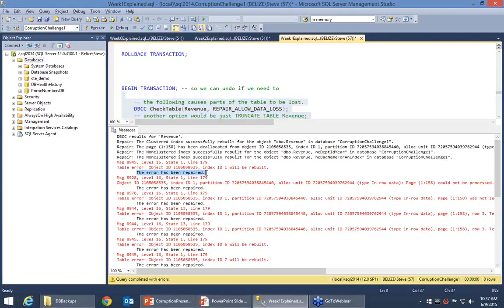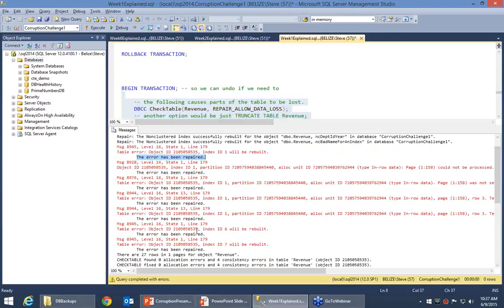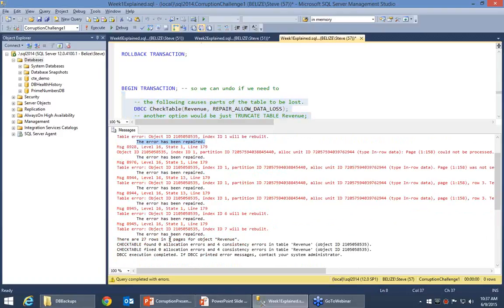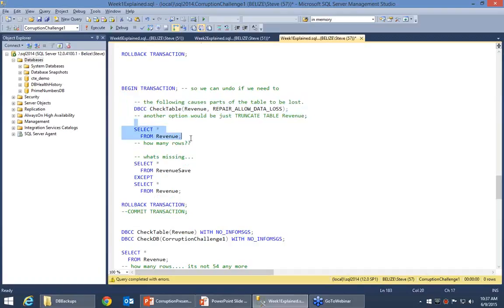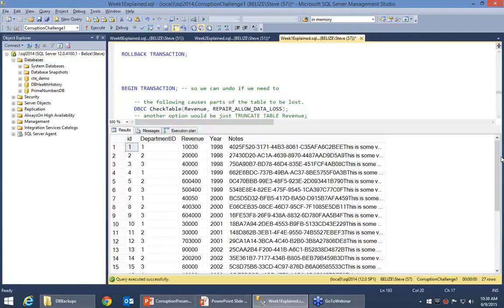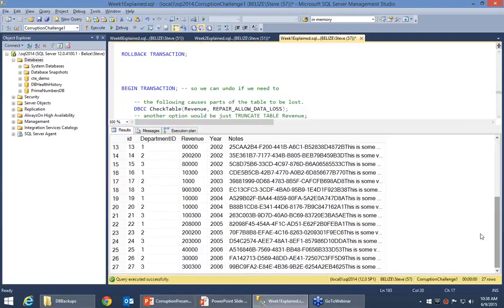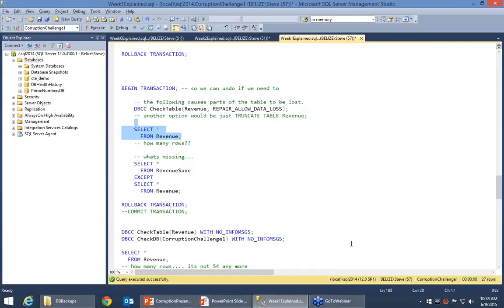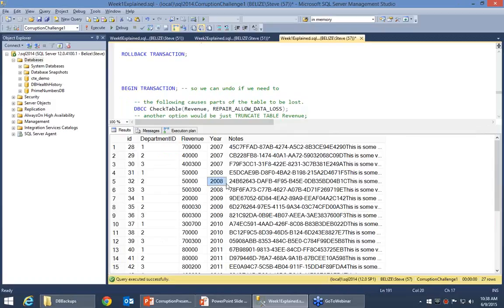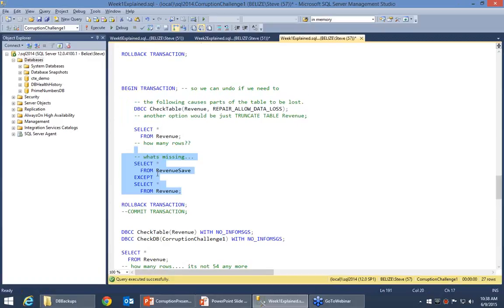Okay, so we've got good news here. It says the error has been repaired, and a number of errors through the table have been repaired. And yeah, revenue table is good. However, it says there's only 27 rows, but there were 54 rows there before. So let's just look at what we've got there. Well, we've got rows 1 through 27, so that page that was cleaned up with the repair allowed data loss lost half of the rows in the table. So we can take a look at what's missing, and we can see that, comparing that against our save table, is rows 28 through 54.